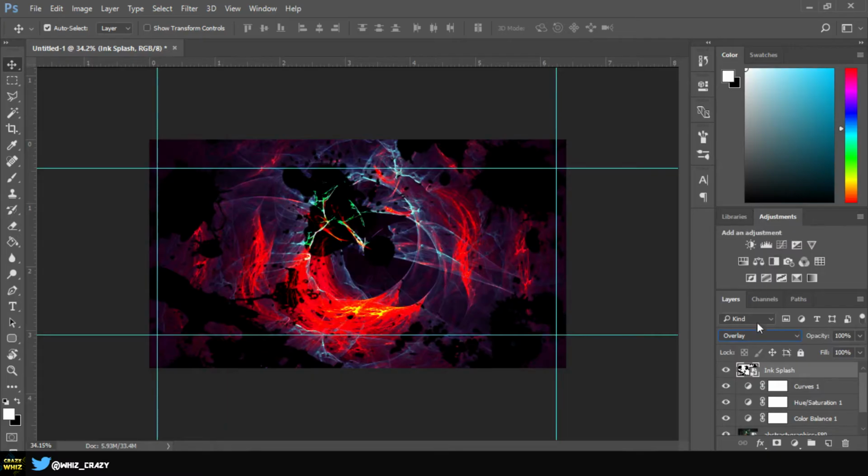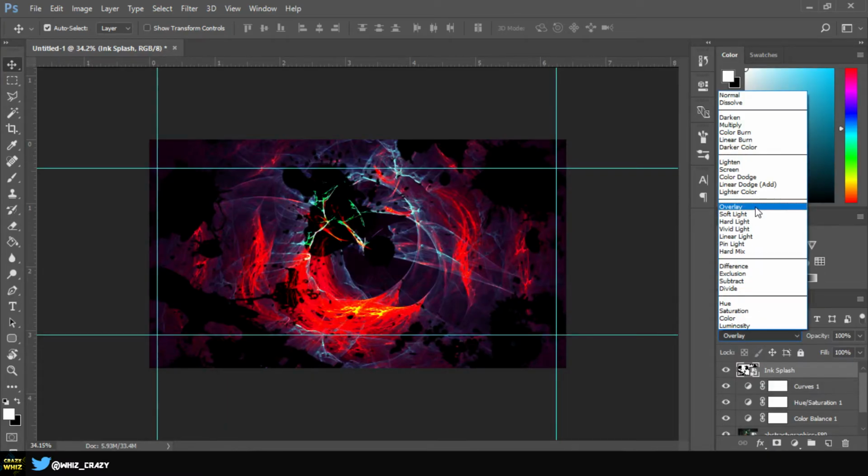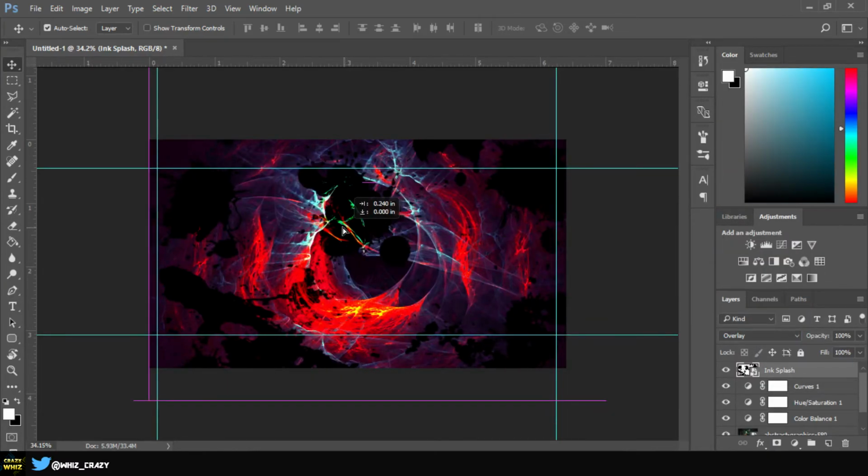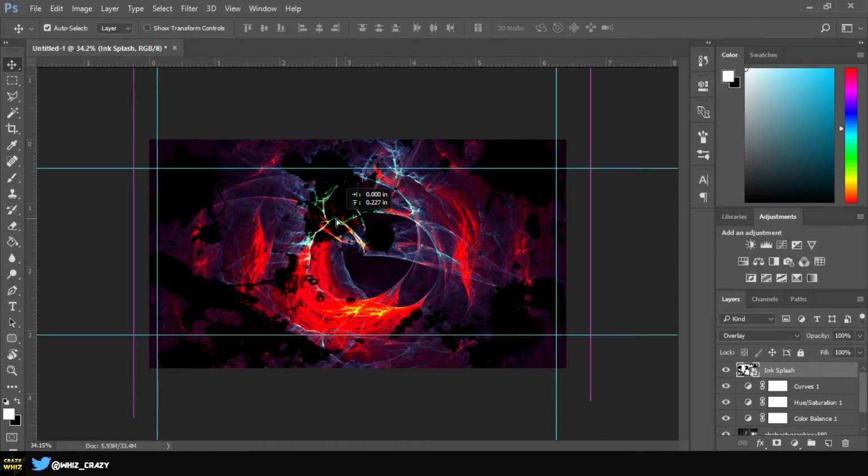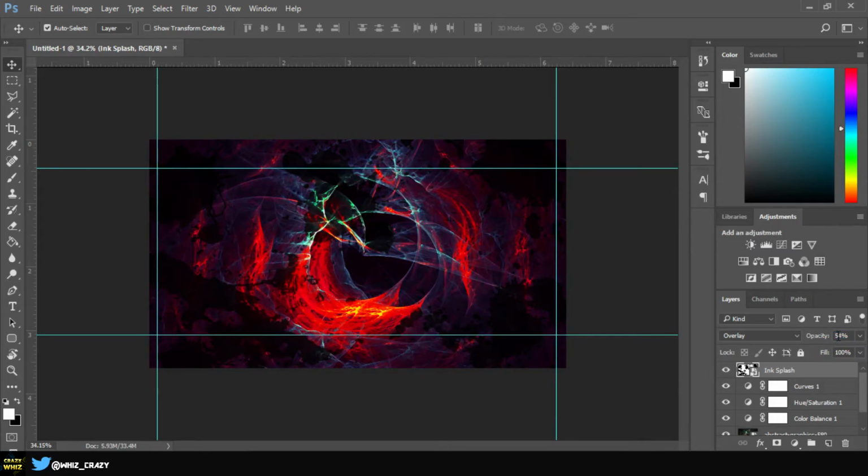Alright guys, so I'm going to be using overlay. There you go. So I just picked overlay. You might want to reposition it depending on where you want it. But like that, this is looking really good. And the next thing I want to do is turn down the opacity since you can really see it. So I'm going to go like this, turn it down. Okay, so let's put it at 50. 50 looks really good. Alright, bam, there you go. Now the opacity is at 50.